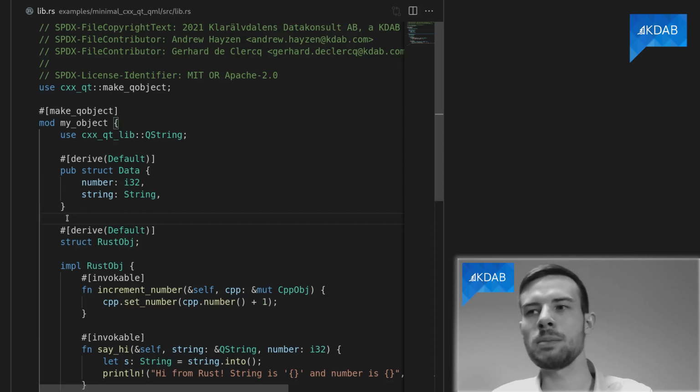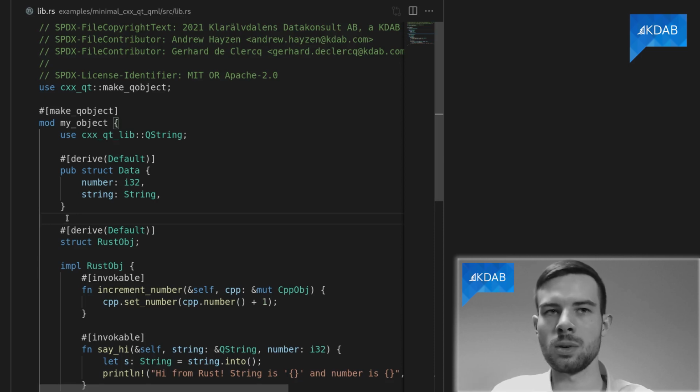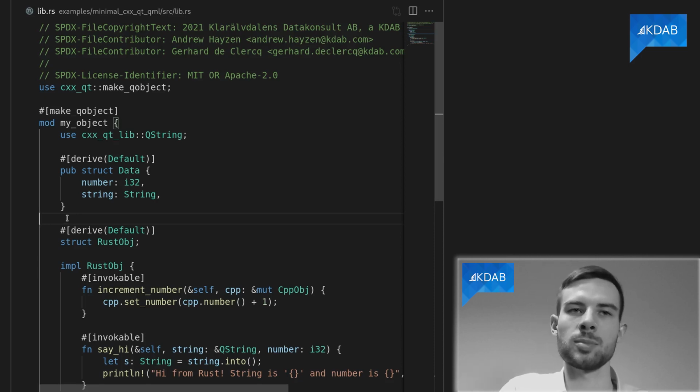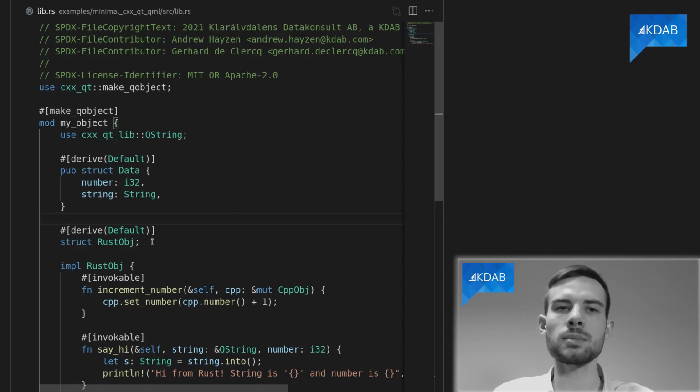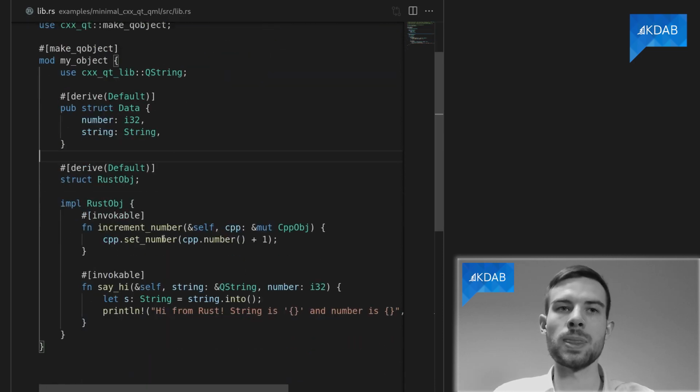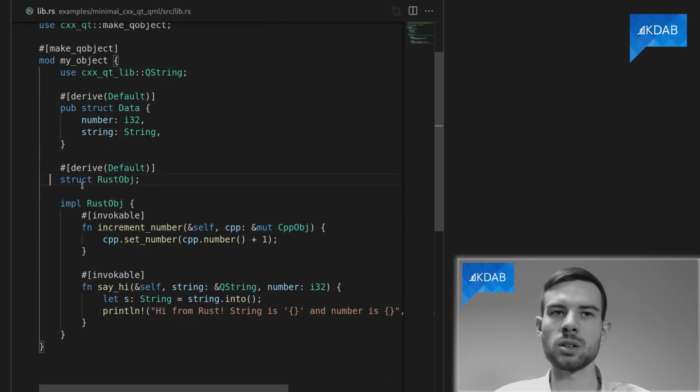This data will then be generated into that C++ Q object subclass that I described earlier, that will then contain a number and a string, and those will be just normal Q properties. They'll have setters, they'll have getters, they'll notify whenever they change, just like you would with any other Q object property.